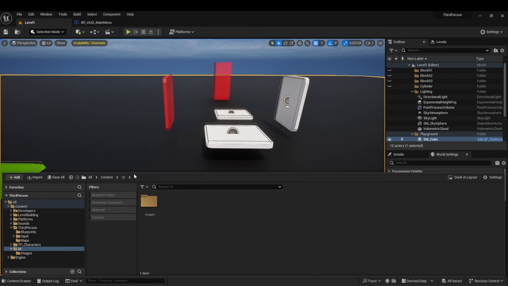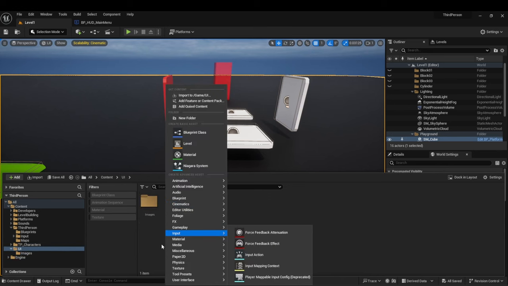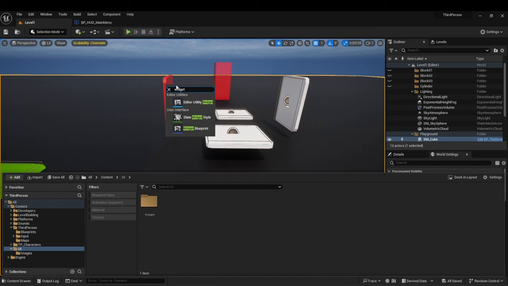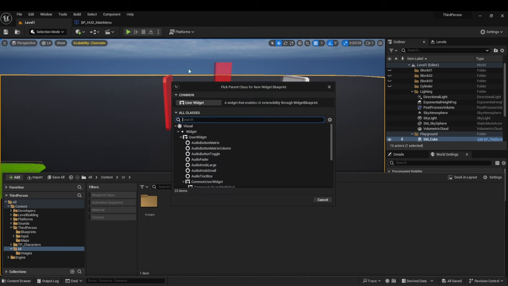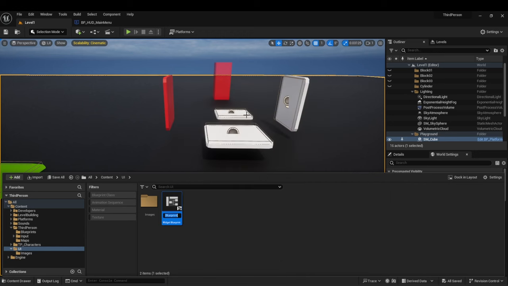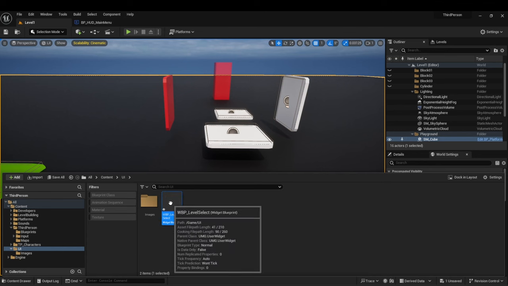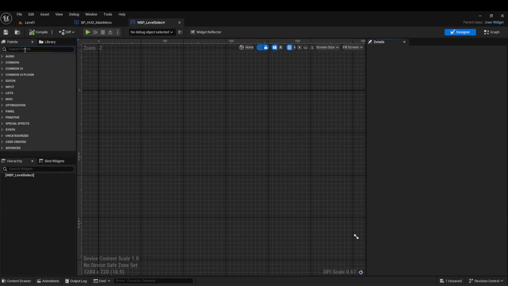Let's go back into making our UI. So under my UI folder, we'll go into here. What we're going to need is, you can type in just widget, which will pop up, or you can actually go under user interface all the way at the bottom and hit widget blueprint. We'll do W for widget blueprint, and we'll name this level select. It's going to be pretty simple. I'm not going to do any heavy design whatsoever.